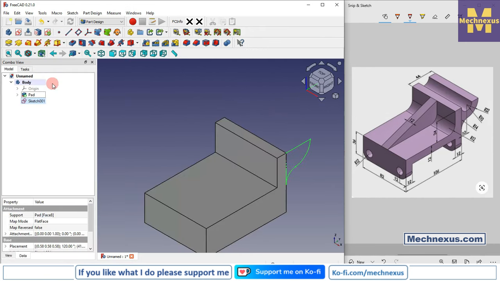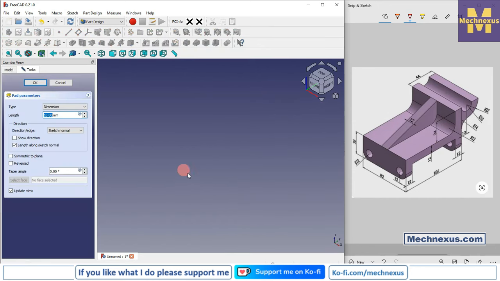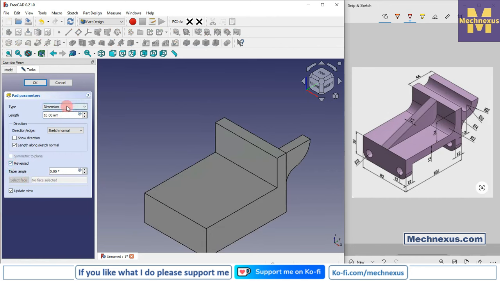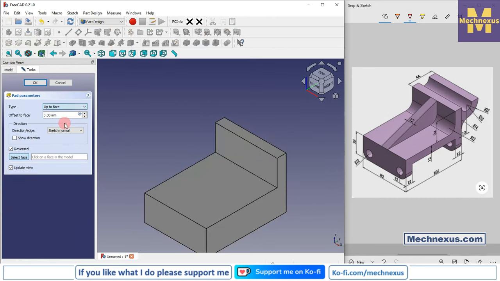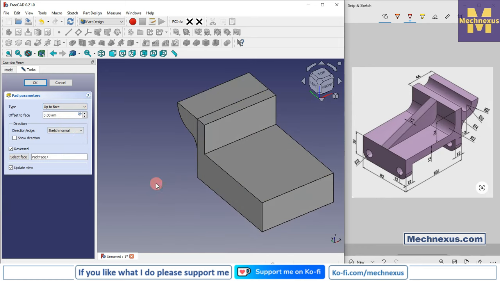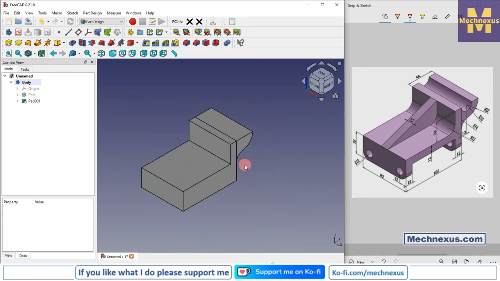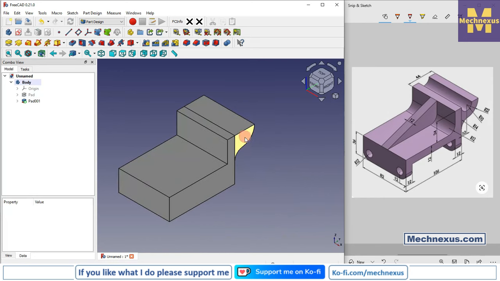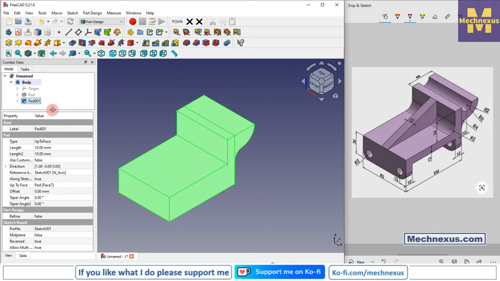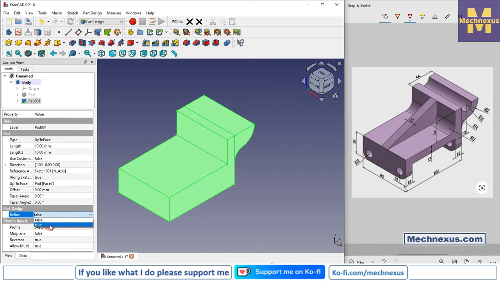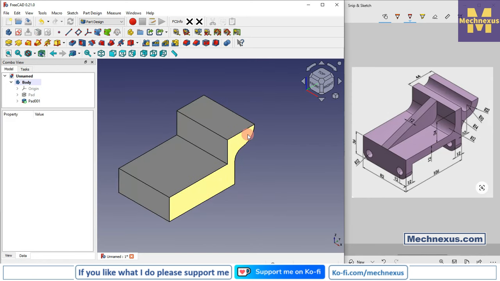Now we will close it, select the sketch, click on extrude. So you are not seeing anything on the screen, so click here reverse and select up to face and select this backside of the face and press 0 for isometric. But here it seems to be like two separate solids, so click on the pad and go to the refine and set it true. So now these two extrusions got merged.